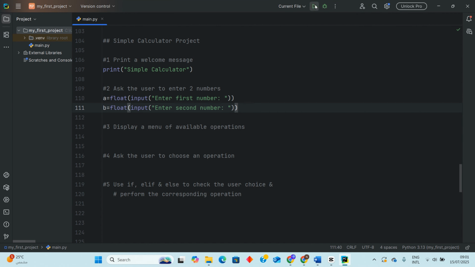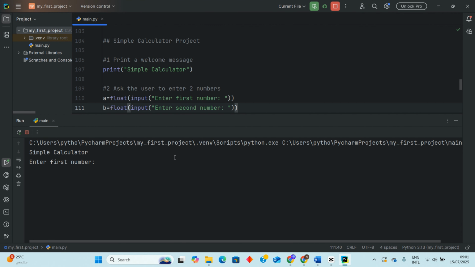Run the code. When we run the code, Python prompts us to enter two numbers. Let's say the first number is 12 and the second is 2. After that, nothing happens. That's because we haven't told Python to do anything with these values yet. So what we need to do next is use these values in an operation.